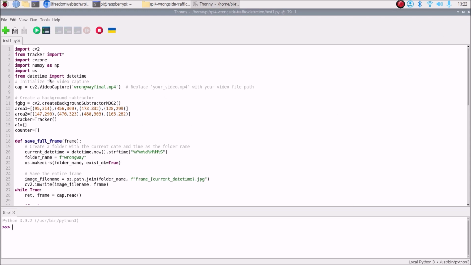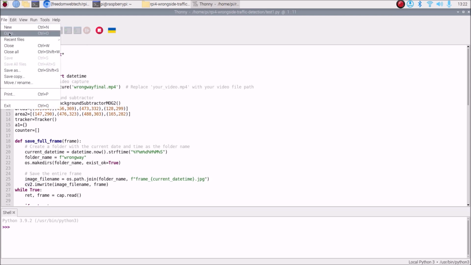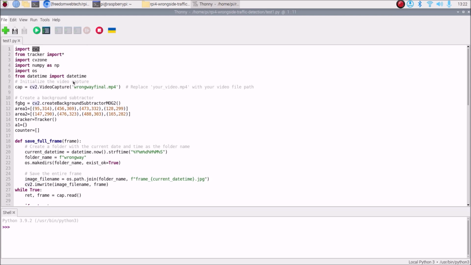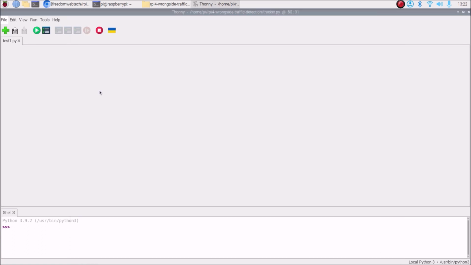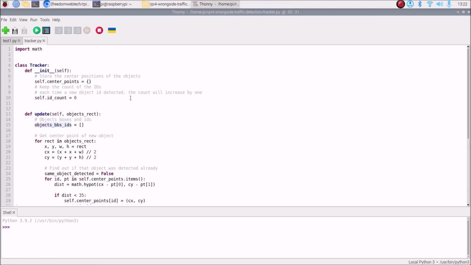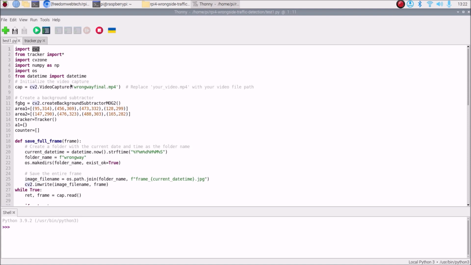Simple. So this is our code. Of course we want to import cv2, then we are going to use our tracker. So we want to simply call our tracker in our main code. This is our tracker.py. For that we call our tracker inside our test1.py, which is our main code. Then import cv2, numpy as np, import os, from datetime import datetime.